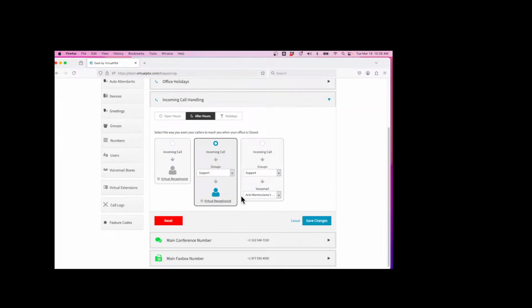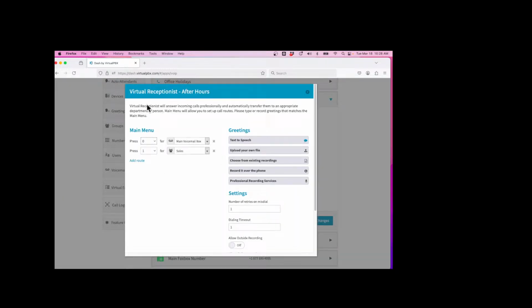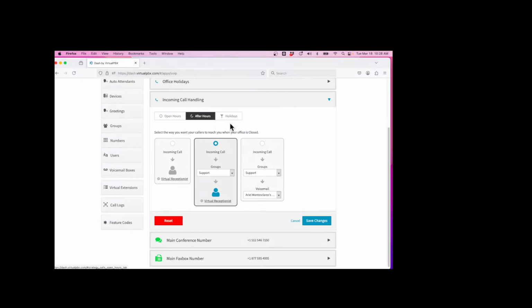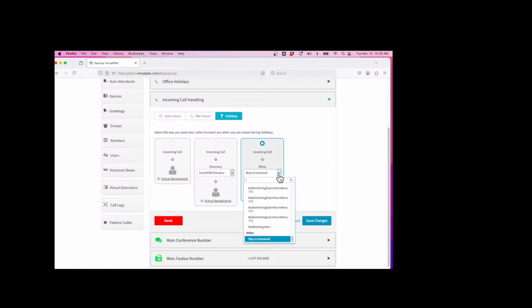So in my after hours, I have the second option here, which first is a pull down. The idea here is you're offering a call to somewhere on your system, typically a user, a group, or device. If they're not able to pick up, then it goes to their virtual receptionist. And this is my after hours virtual receptionist, so I have different menu options and a different greeting. But beyond that, the same idea that we just looked at. Holidays, I'm using this third option. The first pull down, you can select something on your system, typically user, group, device, potentially a media file. And then the second pull down is a specific voicemail box.